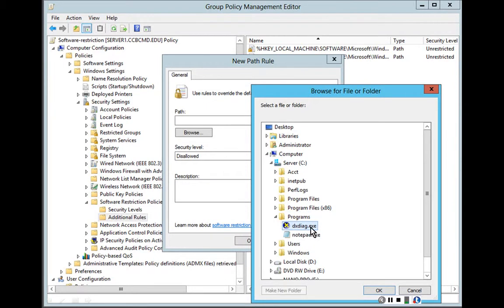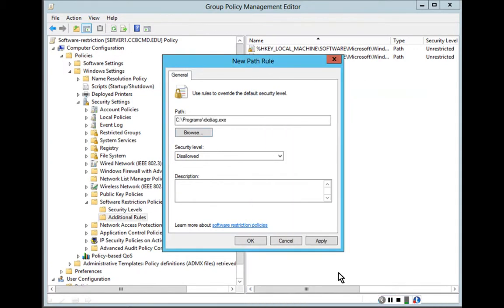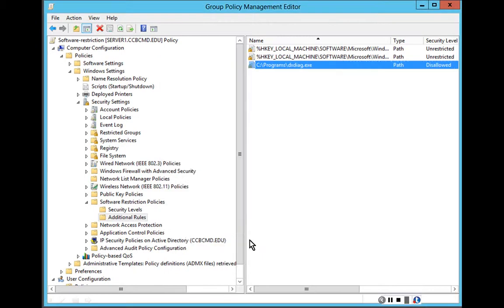And then I select the executable file. So what we're doing is we're blocking access to simply one single executable file. I'll show you how to do it for an entire folder in just a minute. But right now we're just blocking access to a single executable file. I click on OK and OK. So now we can see the software restriction rule is disallowing access to this executable right here.